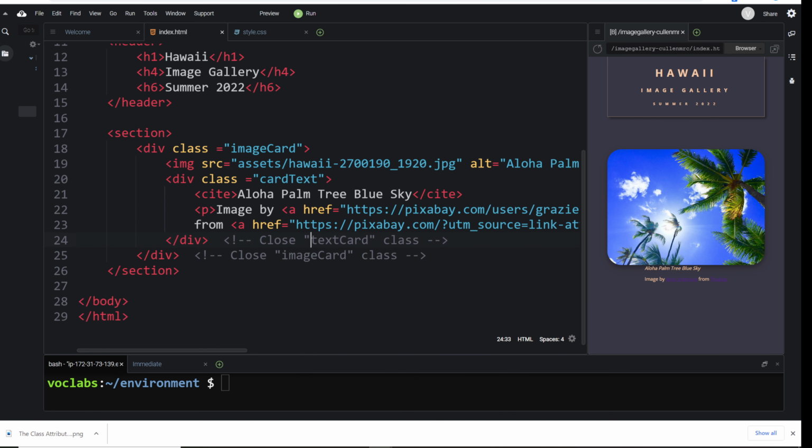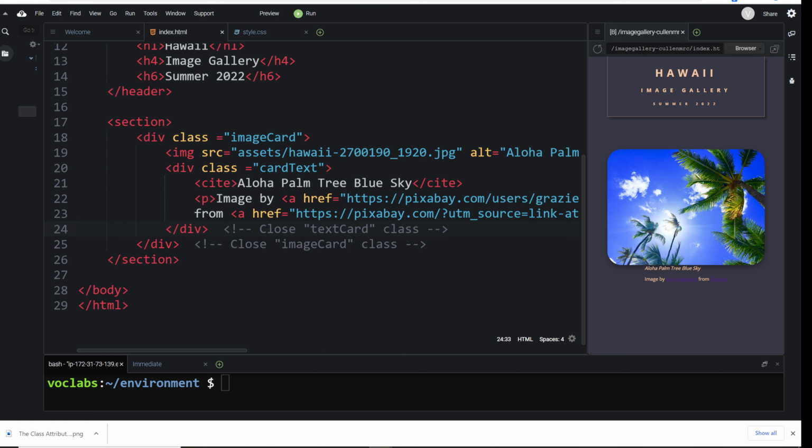Here's the HTML file. A little recap of where we were. We introduced the idea of a class attribute, and we employed two of them. Image card for the entire image, div, if you will, that included the image, the site, and the paragraph. And then we had a subcard for just the site and the paragraph called card text. And I asked you to put in comments, and I labeled the comments wrong here. So this is lowercase c card text.